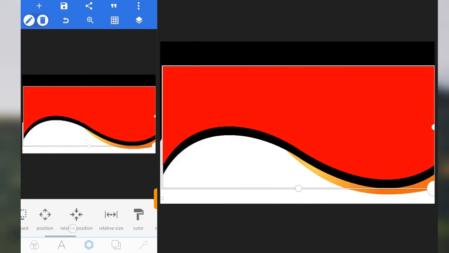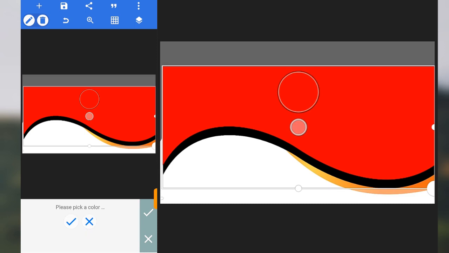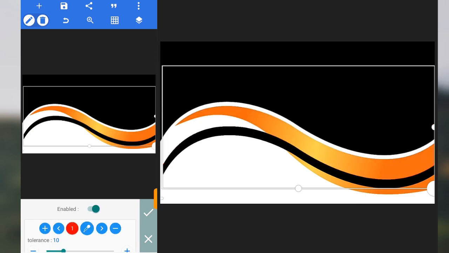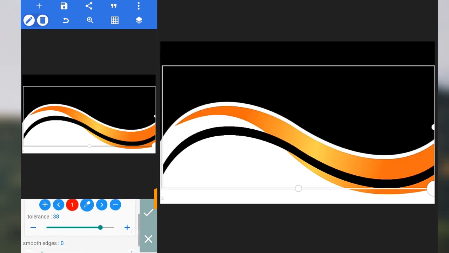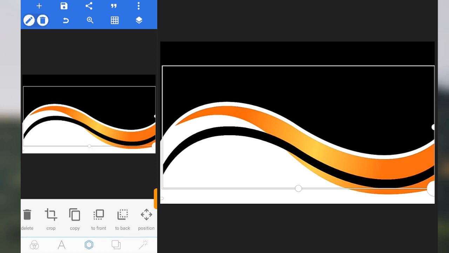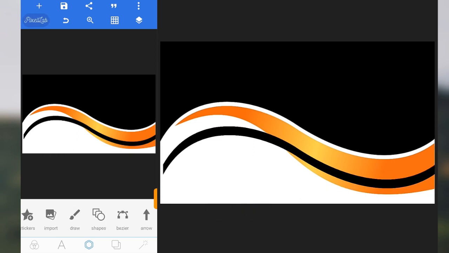Now let's merge the two. When we merge the two, we move to erase color. Let's erase the red color. We are done with that. Now the next thing that we're going to do is merge it with another object.